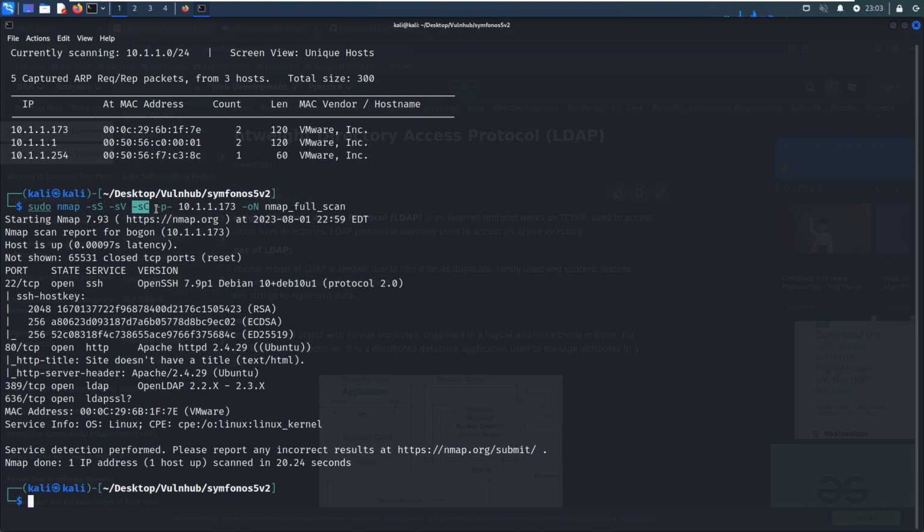I did the SYN scan, the version scan, and the default script scan. And also I put the option of -p- to do the comprehensive scan, and then output the result to this file.